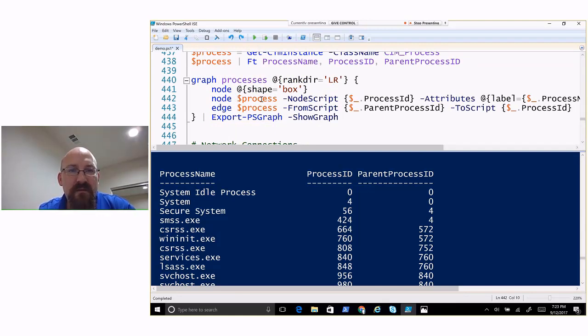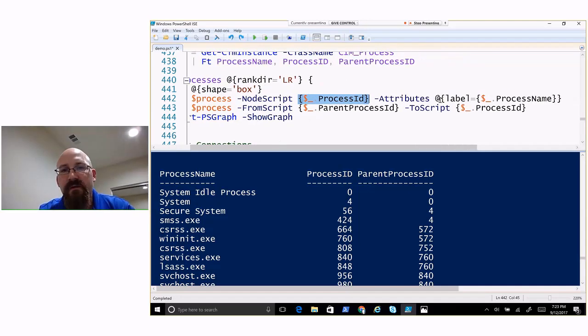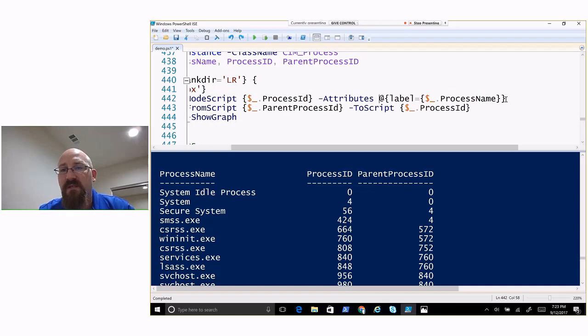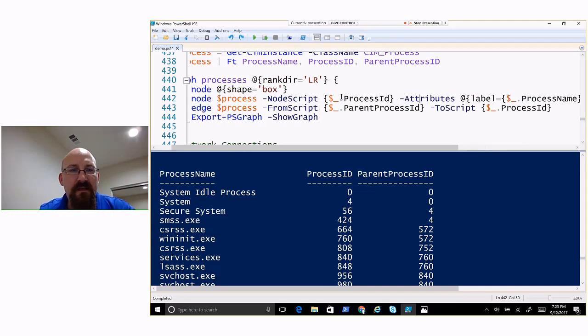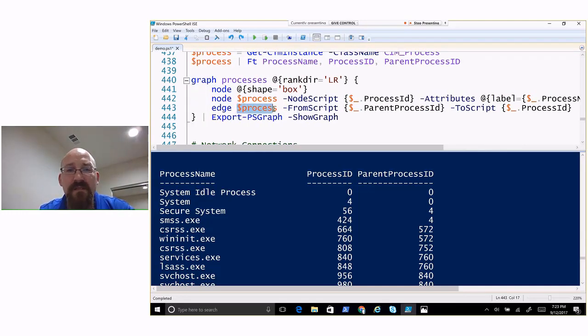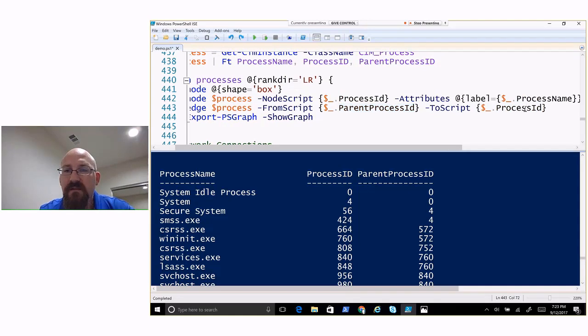So back to my example, I'm taking all the processes. I'm doing a node script that says the node ID should be the process ID. Then for the attributes, as I scroll all the way over here, I want the label to be the process name. So ID, process name. Beautiful. And then again the edge, same list of objects. I want to pull it from the parent process ID to the process ID, right? So this is per row of the process. We'll execute both of these to get our image.